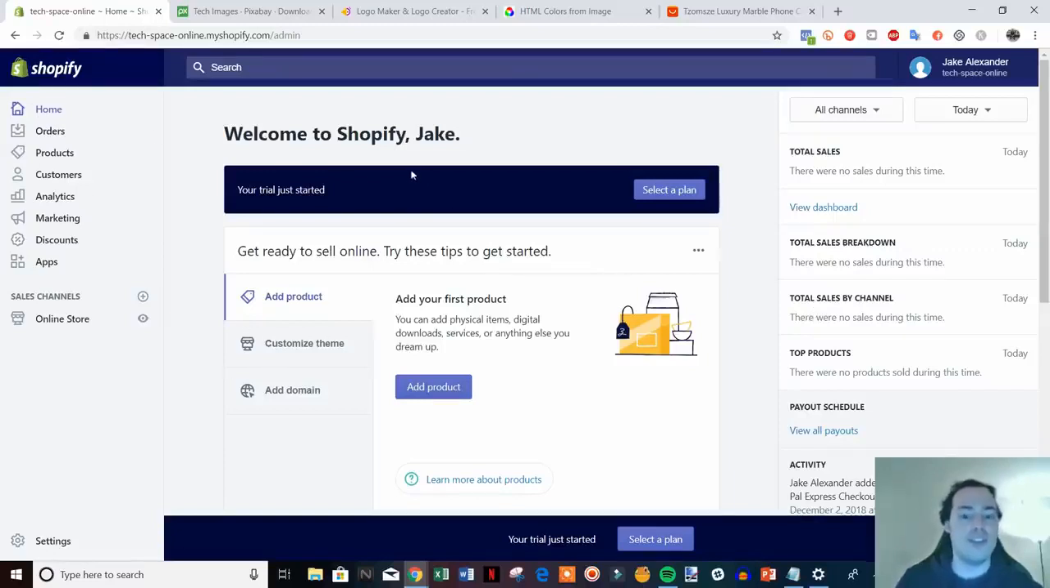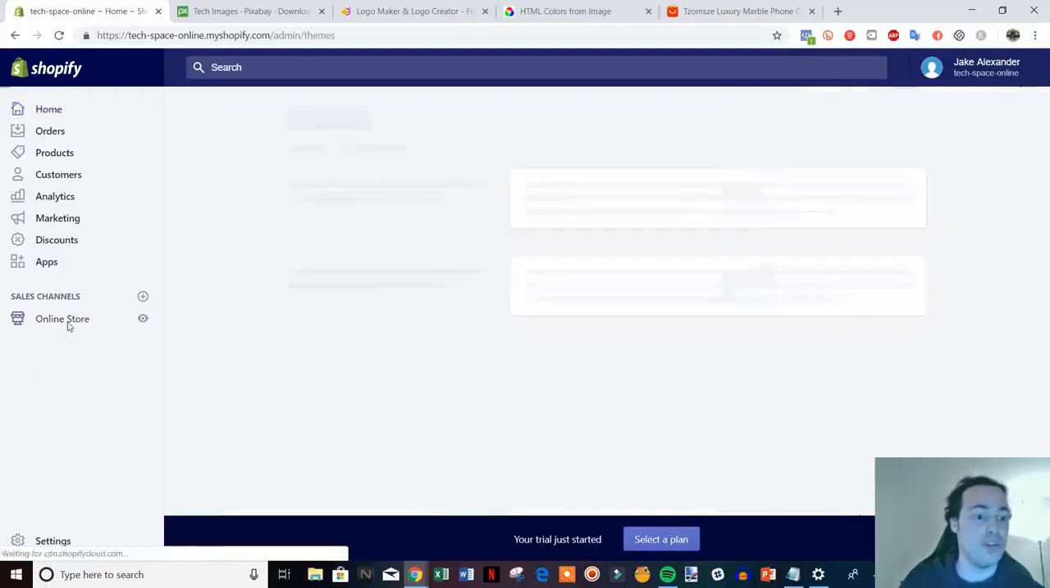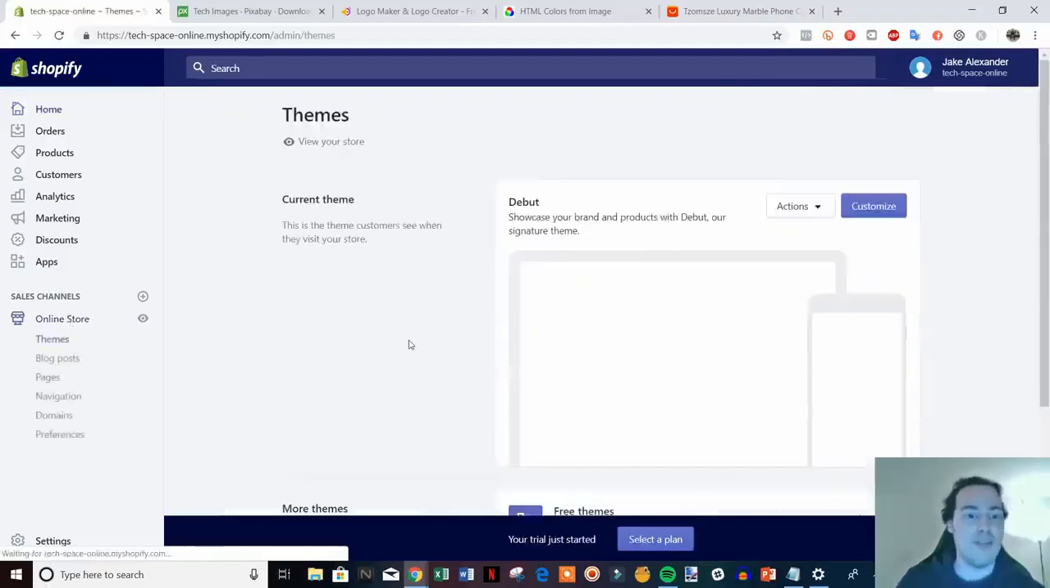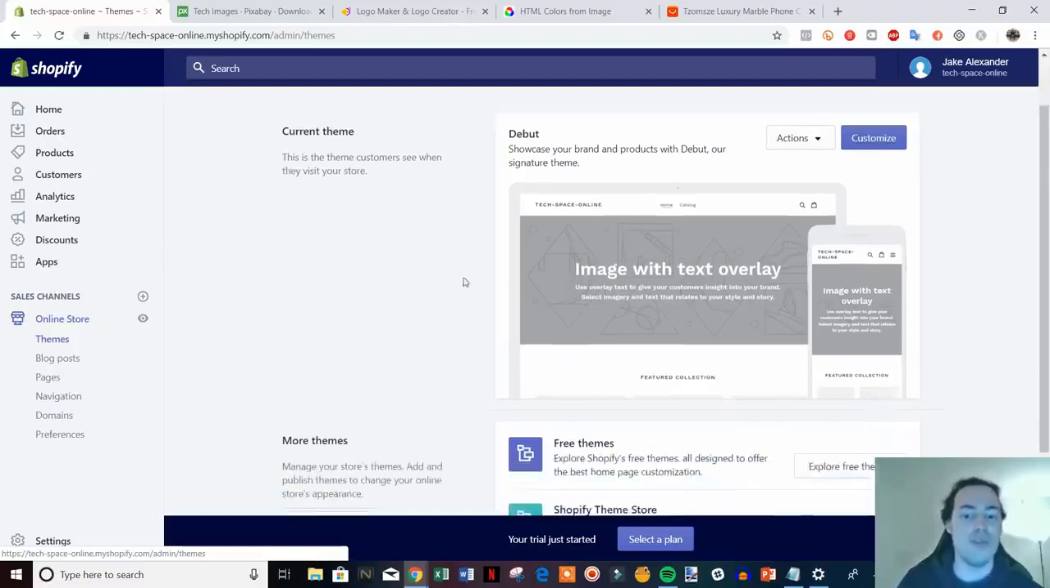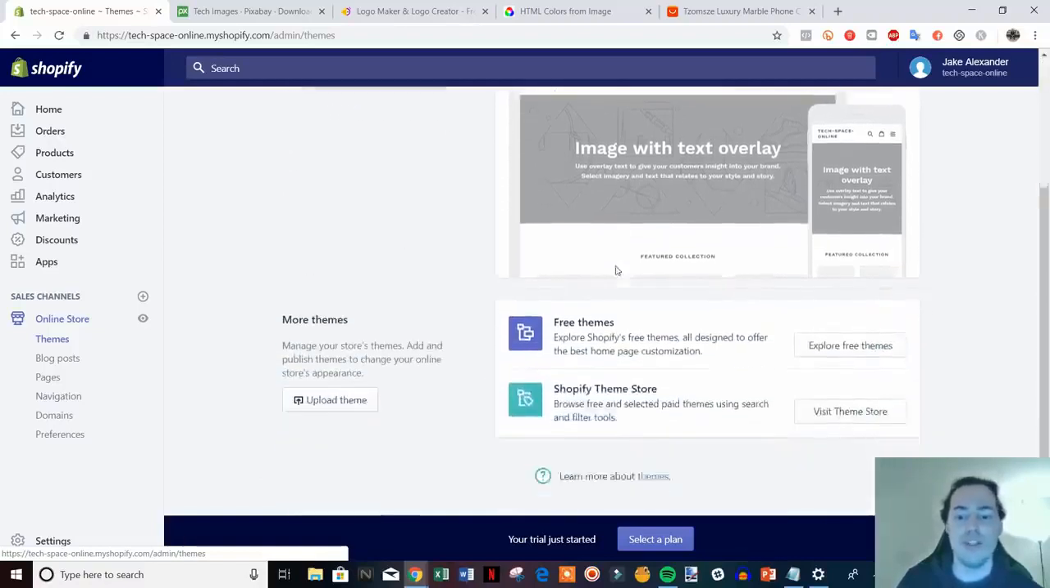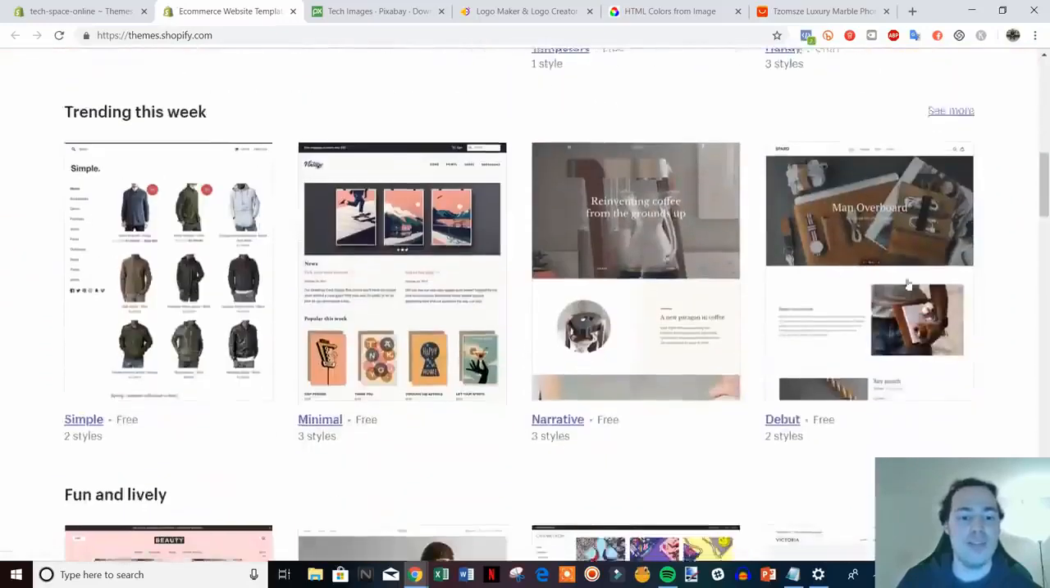So the first thing that we want to do is just click on online store right here. And the first thing we're going to do is select a theme. So in order to pick a theme, you can come down here and click visit theme store. And then once this loads up, you can see there's a lot of different themes here.